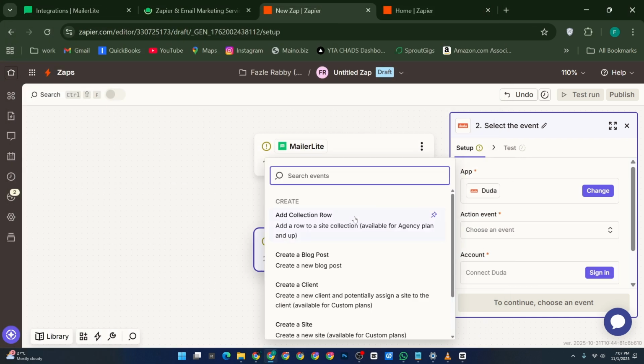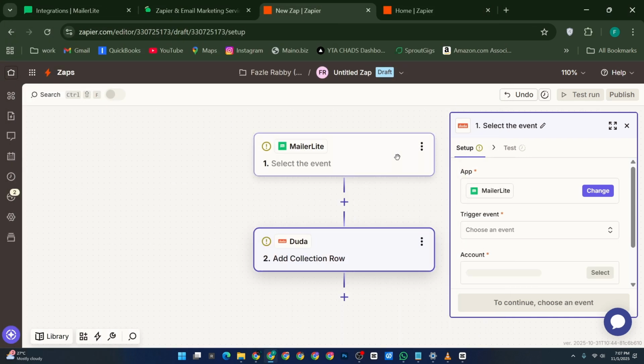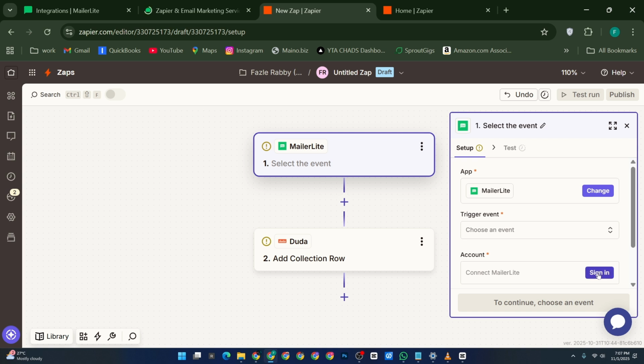Finally, click Publish, and you're done. Your MailerLite and Duda accounts are now successfully connected.